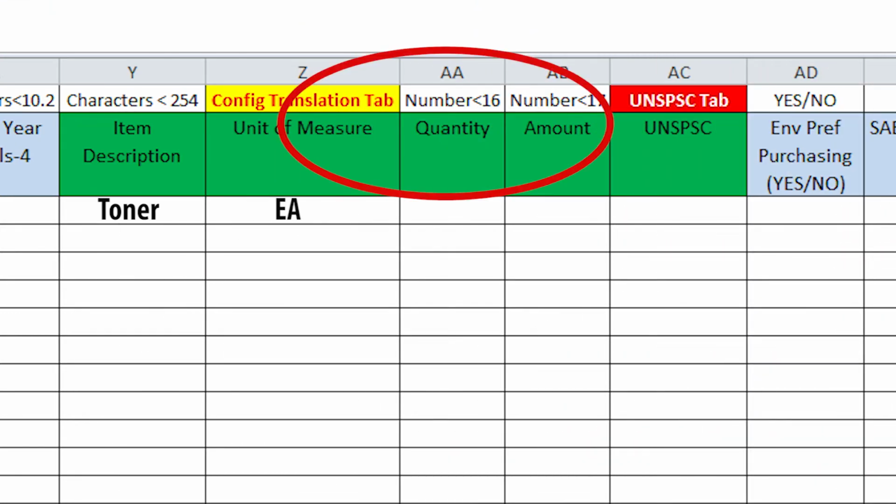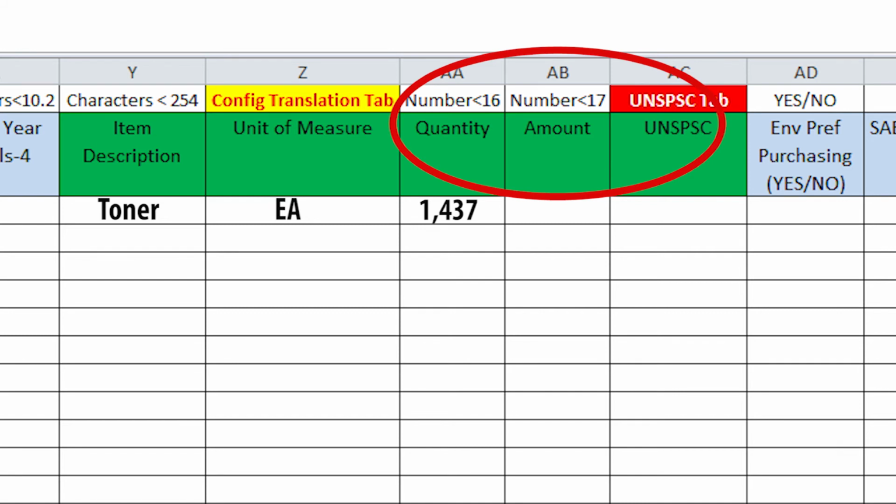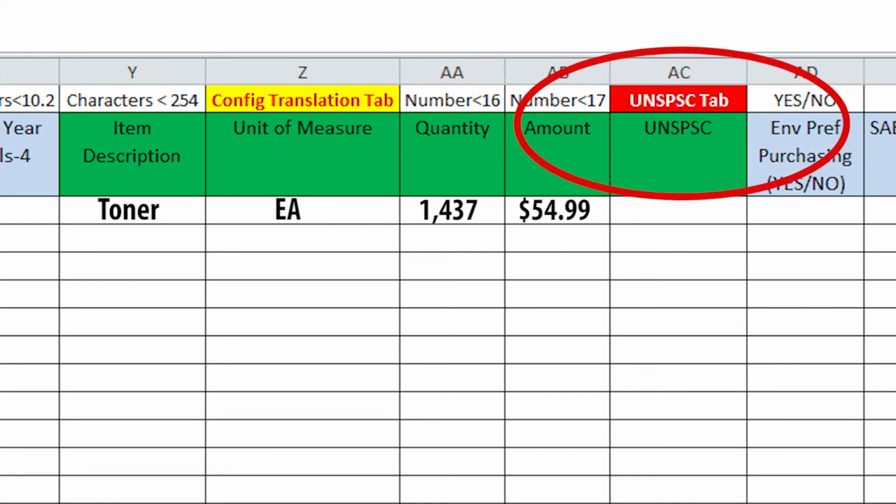Next, we enter the quantity into column AA. In our case, we are buying 1,437 units, so we will enter 1437. After that, we enter the dollar amount of 1 unit of toner, which is $54.99. Finally, the last required field for column AC is the UNSPSC.